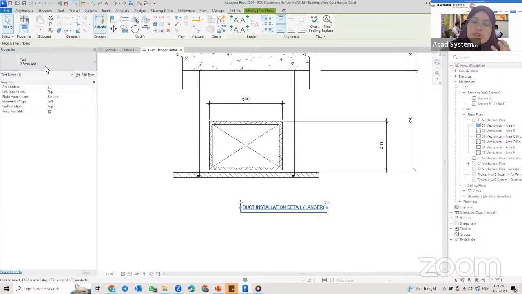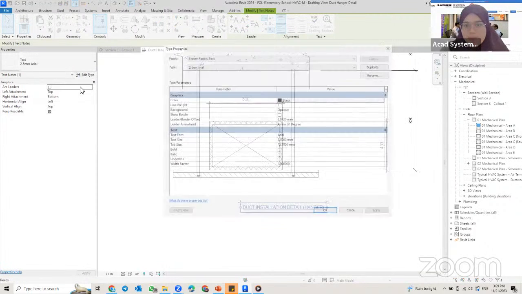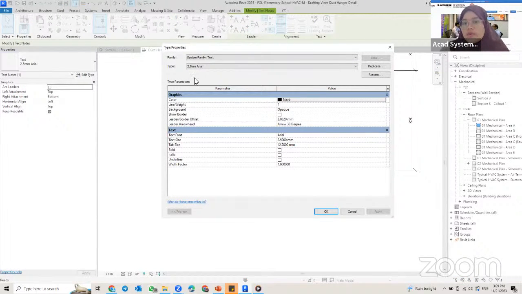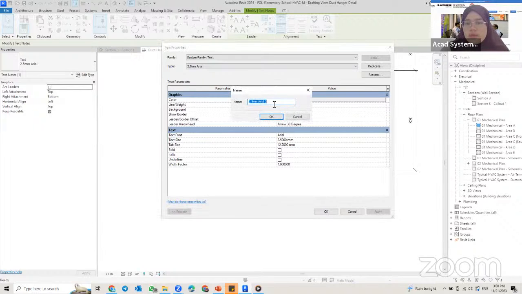So let's say you want to create a new size of your text, just go to Edit Type, and this is where you create a new text type. Okay, so maybe I just create a new one, Duplicate. Make sure every time you want to edit the type, if you don't want to override, make sure you duplicate first. Okay, so maybe I duplicate, I rename it as 6 mm.